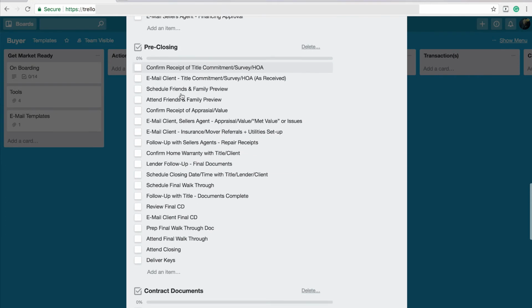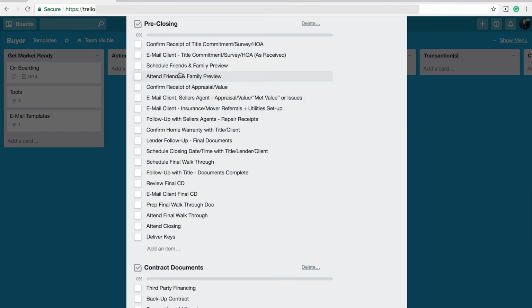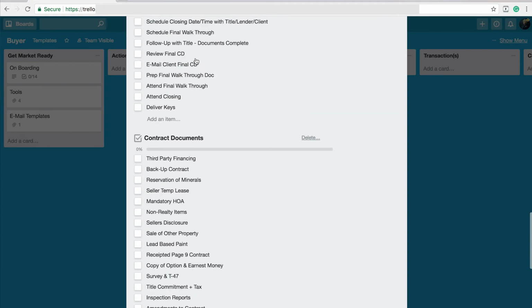I have a pre-closing checklist that I go through, and I actually start it during the transaction. For example, I always confirm that the title company has received the survey and HOA documents from the sellers. It's just one of those things that you don't want to have to address at the last minute. They're obligated by the contract to deliver that information, but you just want to confirm with the title company that they've actually done that. So this checklist is pretty extensive.